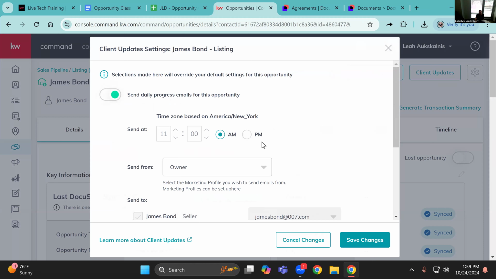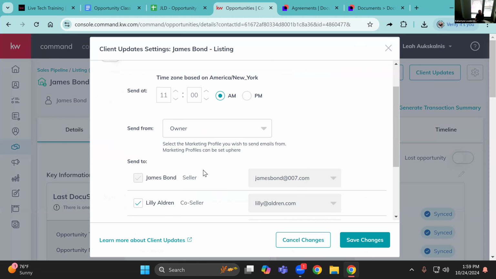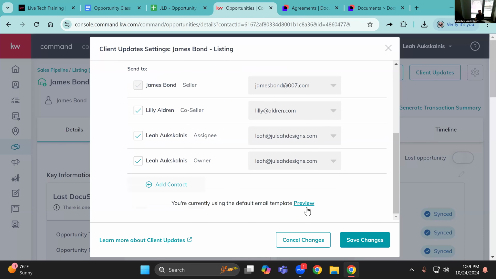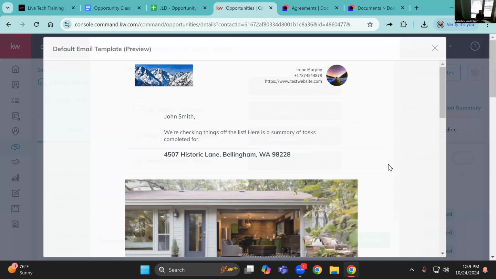I can pick what time I send it at. I can see who will receive it here. And you can see a preview of how it sends. If you scroll to the very bottom of this box, that's where it says the preview. This is the only preview that I've seen. You'll see it also says learn more about client updates. That'll be a written explanation of everything I'm saying, and I do have a video on it as well. But if I click on preview right here, this is in general what it looks like when it sends.